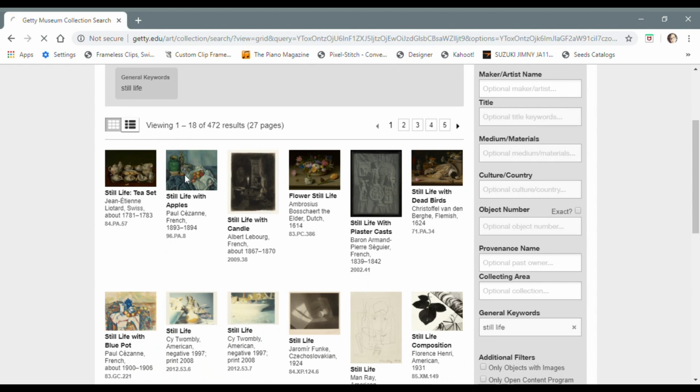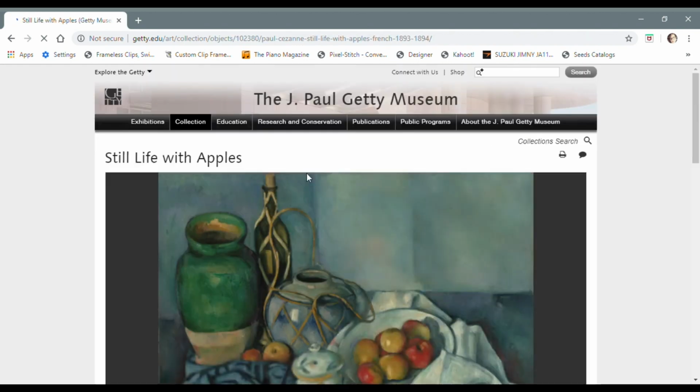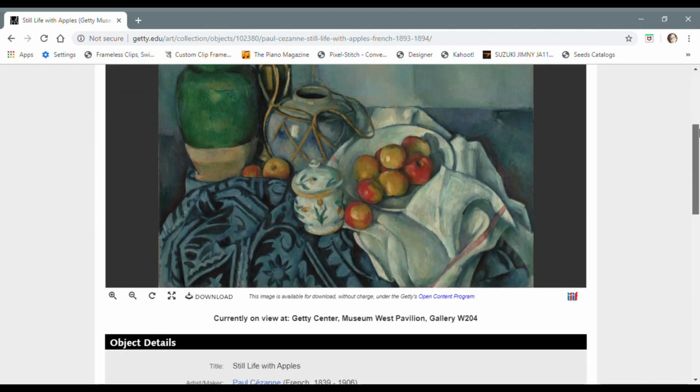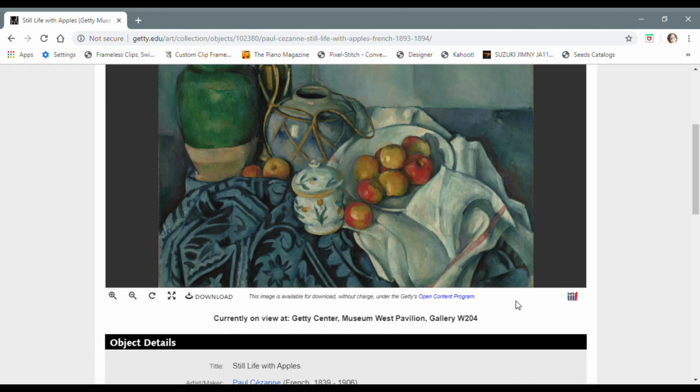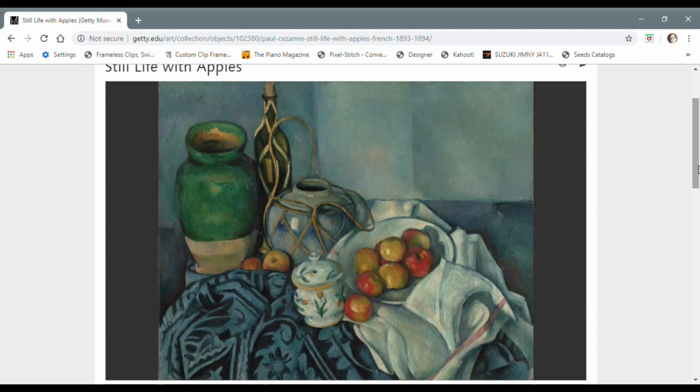So this is a painting I love by Paul Cezanne. I'm going to choose that one. Here I can see a preview, and then I can go to the download tab. And as you can see here, again, I can download an 8,000 and some change pixel by 6,000 pixel image. Very large image. It would be gorgeous as a diamond painting, and this image is available for download without charge under the Getty's Open Content program. So wouldn't that be a fabulous diamond painting? I just love it. So those are two of my favorite museum websites where you can access some copyright-free artwork. Let me show you a couple other sources that I've found. I'll be back in a flash.